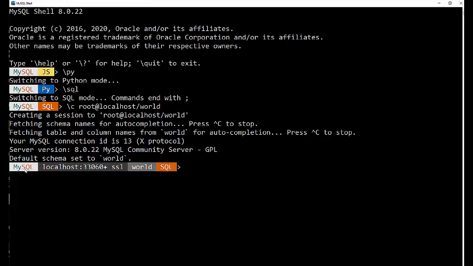Now, this prompt here tells us that we're running MySQL, the machine we're talking to, the actual internet port that we're using, that we're using secure socket layers, which encrypts your traffic between the server and the client, the schema we're using, and it tells us they're in SQL mode.